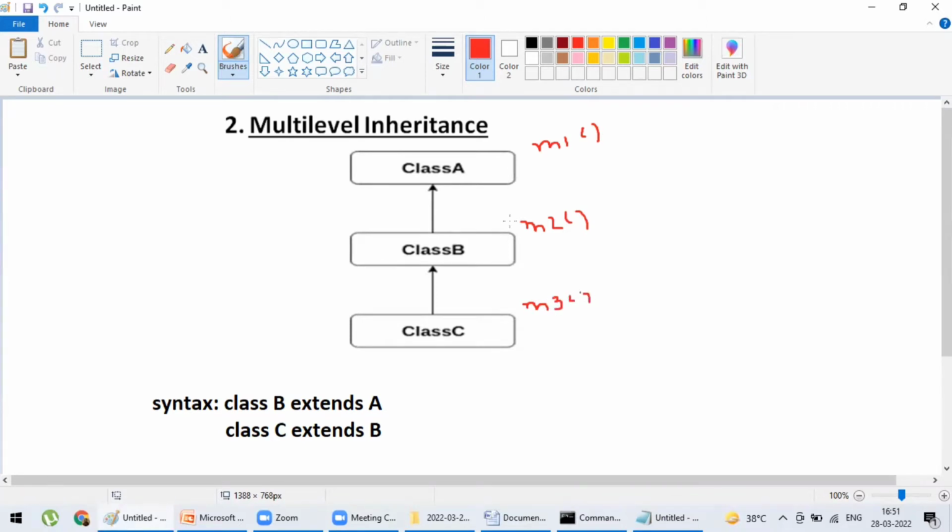Now when class B inherits class A, that means class B has all the methods that are present in class A. That means class B now contains M2 as well as the M1 method. When class C inherits class B, that means class C contains all the methods present in class B, that is M2 and M1 both. So indirectly class C contains all the properties and methods present in class A, because class C inherits class B, which further inherits class A. So this is a chain of inheritance, multi-level inheritance. Now class C contains all the methods M3, M2 and M1.